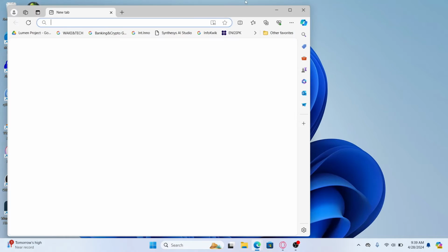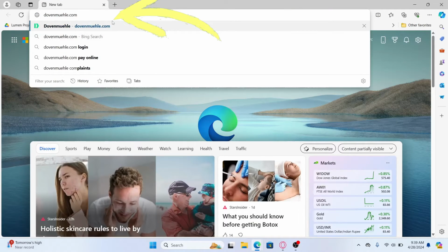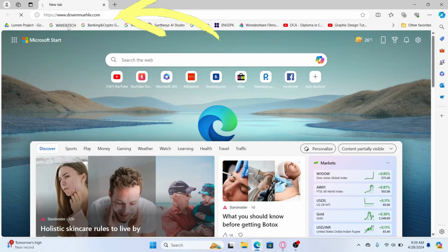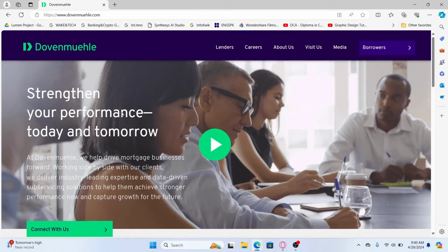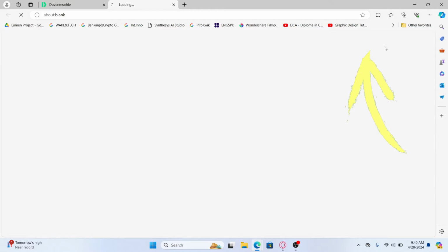First of all, open up your web browser and then in the address bar type in dovenmuehle.com and press enter. You will then be taken into the official website for Dovenmuehle. Click on the borrowers option at the top right corner to log into your account. You will then be taken into the mortgage account login portal right away.